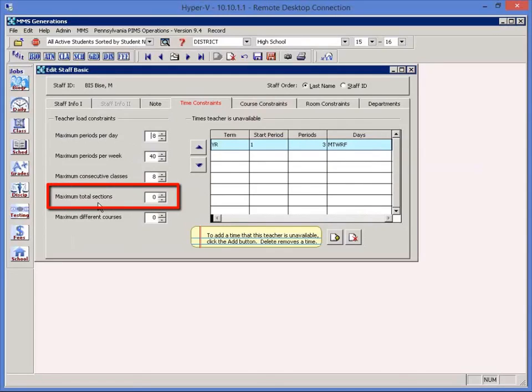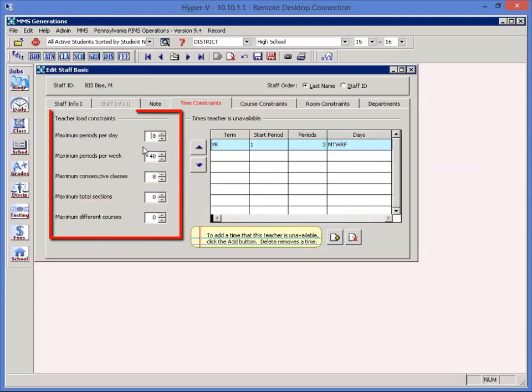You can set up a maximum total sections for the year or a maximum different courses for the year. When you leave any of these numbers 0, you're saying you're ignoring that particular value. Basically, it's infinity. The maximum periods per week, if it's just the maximum periods per day times the number of days in your schedule, you really don't have to fill it in.